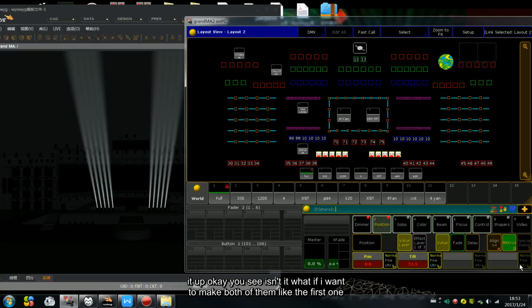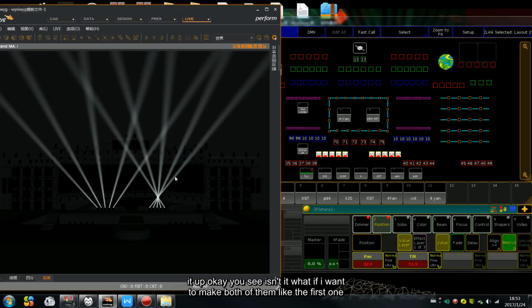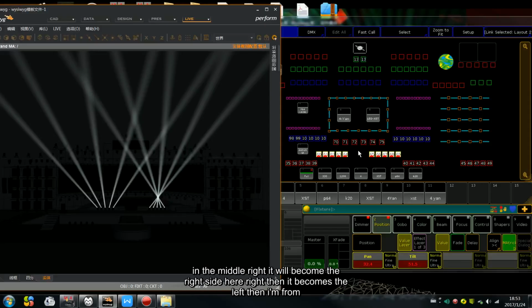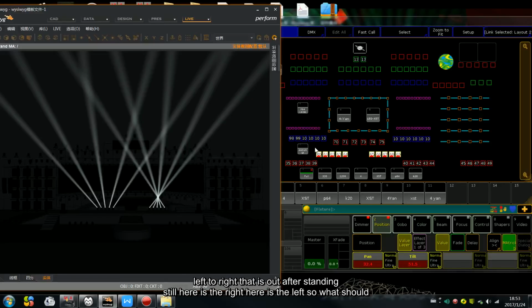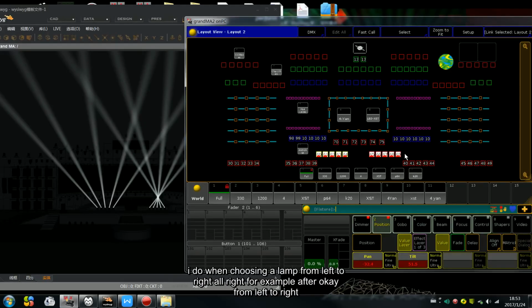I set it up. Okay. You see. What if I want to make both of them like the first one? Then I put a mirror in the middle, right? It will become the right side here. Then it becomes the left. Then I'm from left to right. After standing still, here is the right, here is the left. So what should I do when choosing a lamp? From left to right.